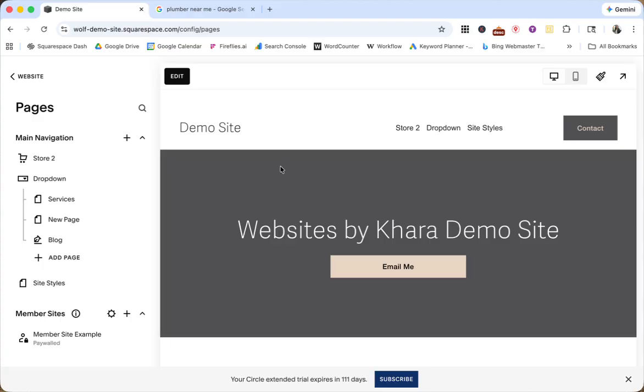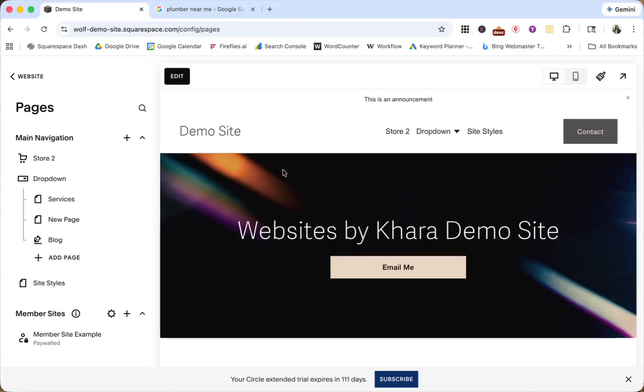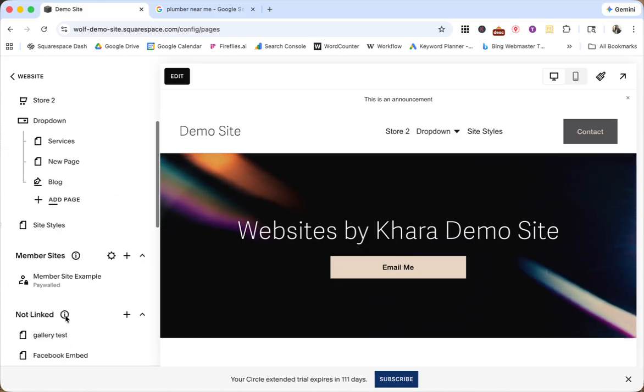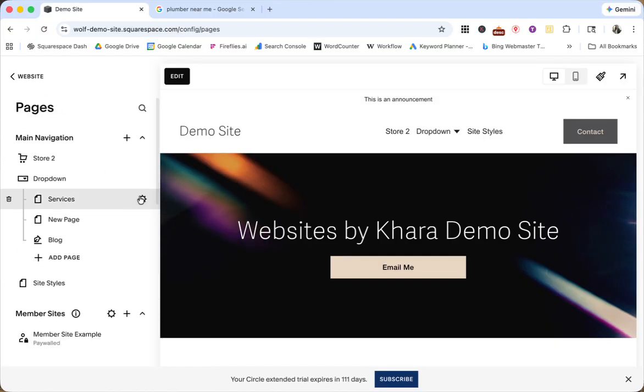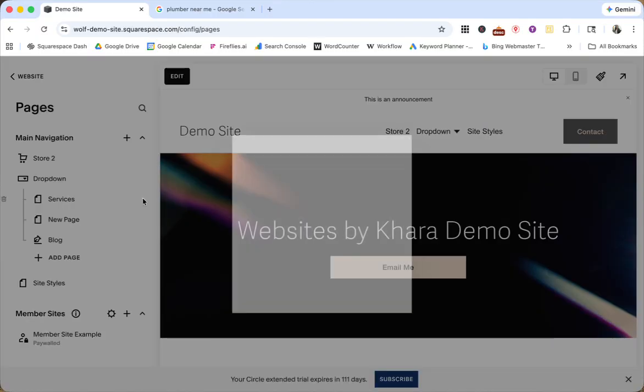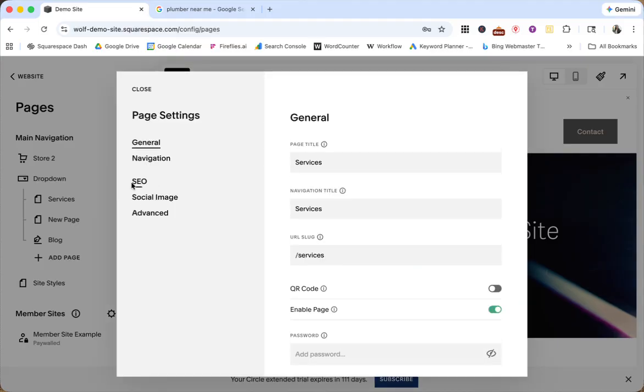So after you've done the site-wide settings, next is page by page. So there's a couple ways you can do this. You can go one page at a time. So if I hover over any page in the main navigation or in the not linked section, we get the little gear icon. So if I click on that, we're going to get SEO. So on the left-hand menu here, we have SEO. Now here's the page title. This right here is what replaces that little P symbol in the site-wide settings.